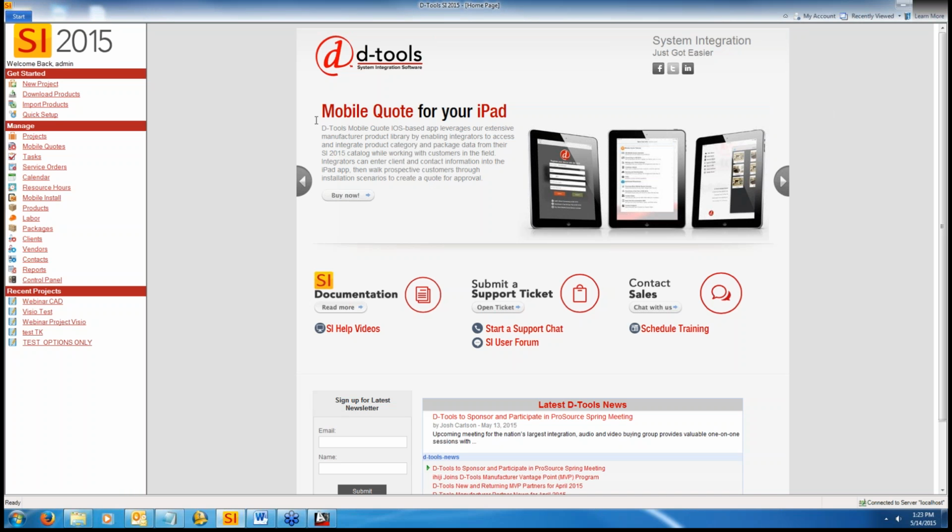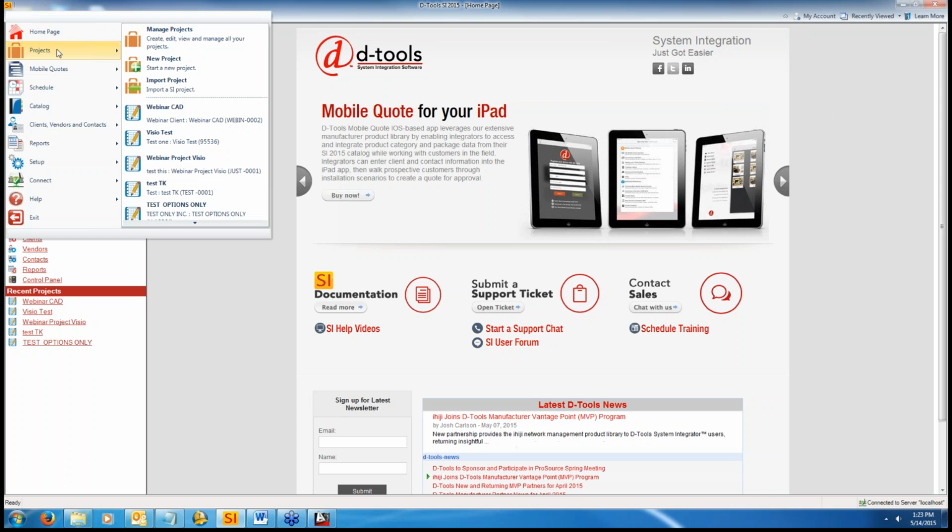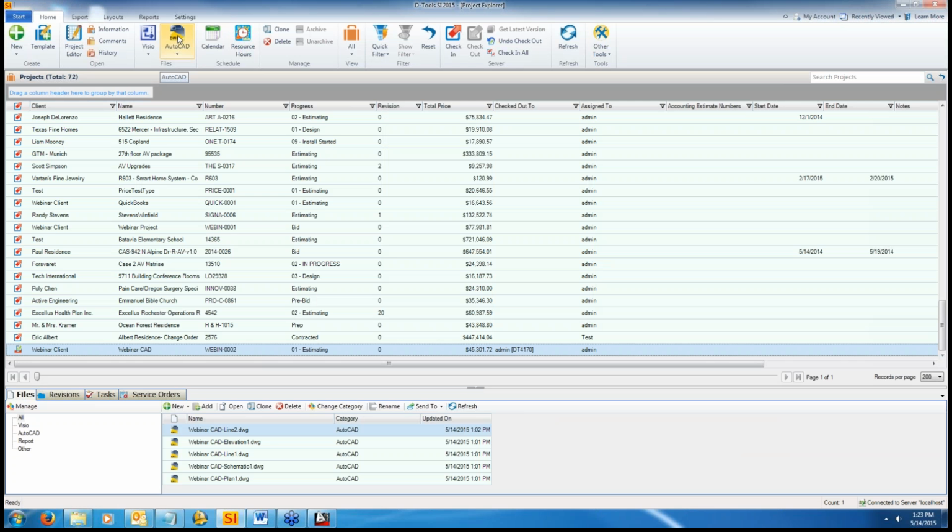So let's start by going to our projects. We can choose this link here that says projects, or you can go Start, Projects, Manage Projects. As you can see, here I have this webinar CAD file, or a project. It's already checked out. You need to have it checked out to you if you want to create drawings. I've already had a couple drawings created, but just for the sake of this webinar, I'll create a new one.